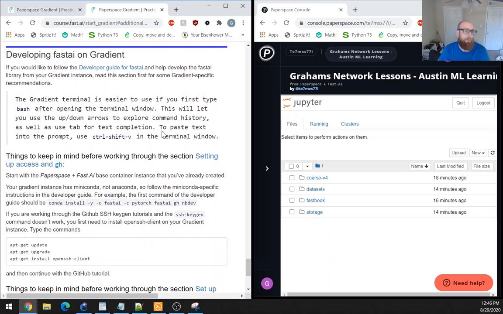Developing Fastai on Gradient. If you would like to follow the developer guide for Fastai and help develop the Fastai library from your Gradient instance, read this section first for some Gradient-specific recommendations. The Gradient terminal is easier to use if you first type bash after opening the terminal window. This will let you use the up/down arrows and explore command history, as well as use tab for text completion. To paste text into the prompt, use Control-Shift-V in the terminal window.